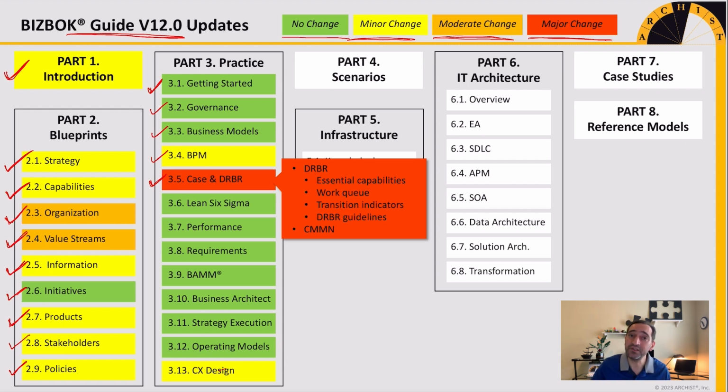There's also a new subsection that brings the focus on the industry standards that we also leverage in case management, and specifically a reference to CMMN, that is the case management modeling and notation. It's an OMG, or Object Management Group, standard. And in that new subsection, there's a bit of an explanation on the distinction between CMMN and the DRBR, or dynamic rules-based routing technique.